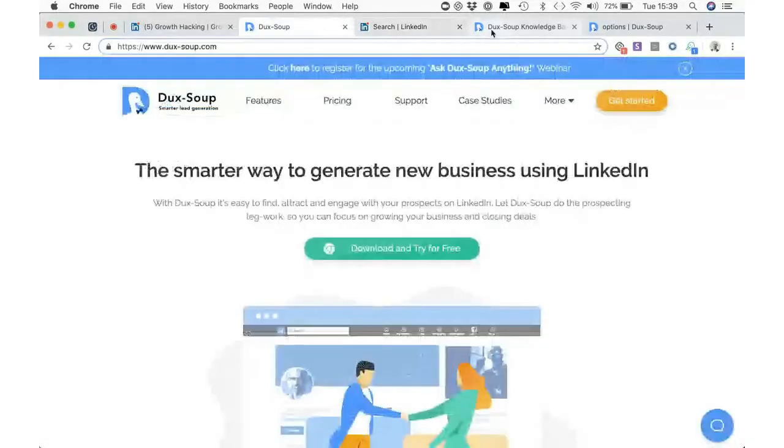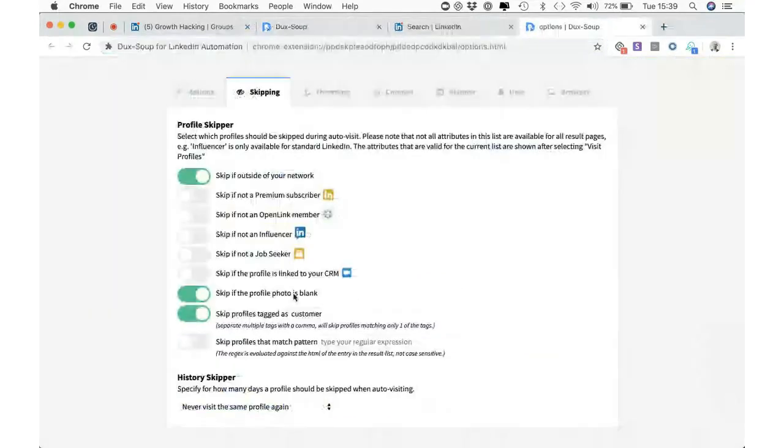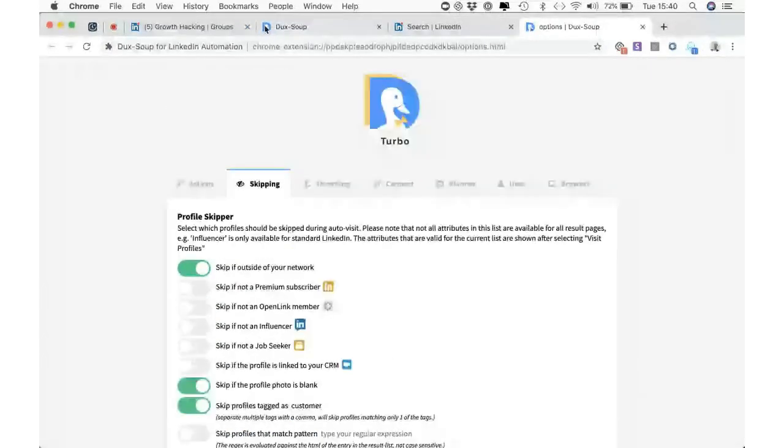So I think that's often the case a lot, in terms of you might skip if the photo is blank, some might be tagged, some might be outside of your network. And that's usually why you can't find the same sort of number. But let me know if there's any other problems, but that's usually the fix to get started.